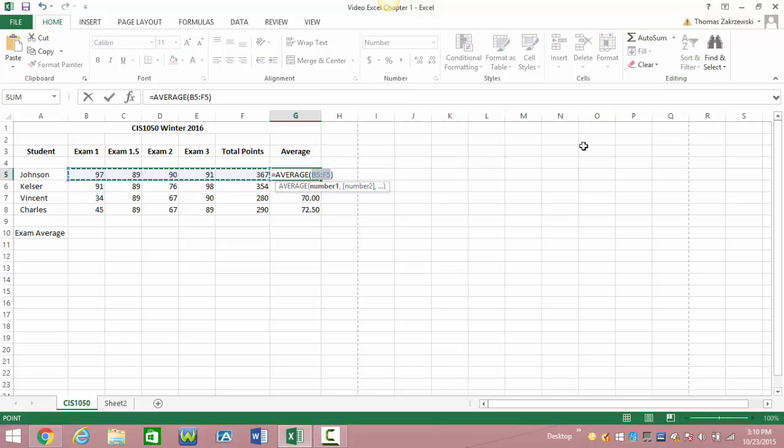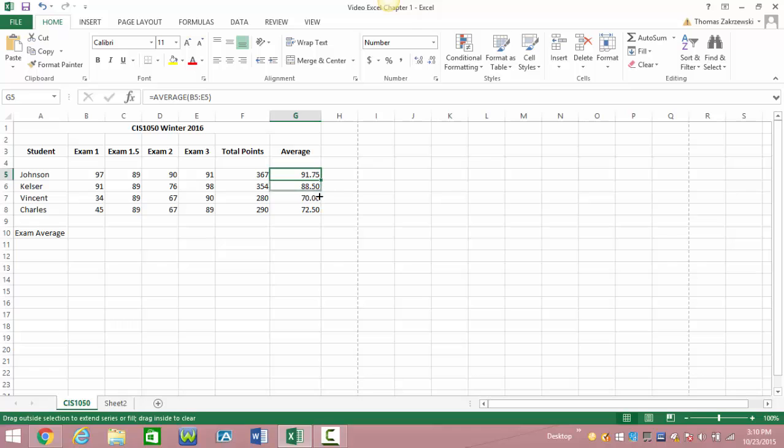I'll choose average, of course, verify my range. Notice this time though it includes F5, so my range is incorrect. So I'm going to select this new range and hit the checkbox. And now we get the exact same average. I'm going to recopy this down so it corrects for everybody. And now we've used two basic functions here in Excel.